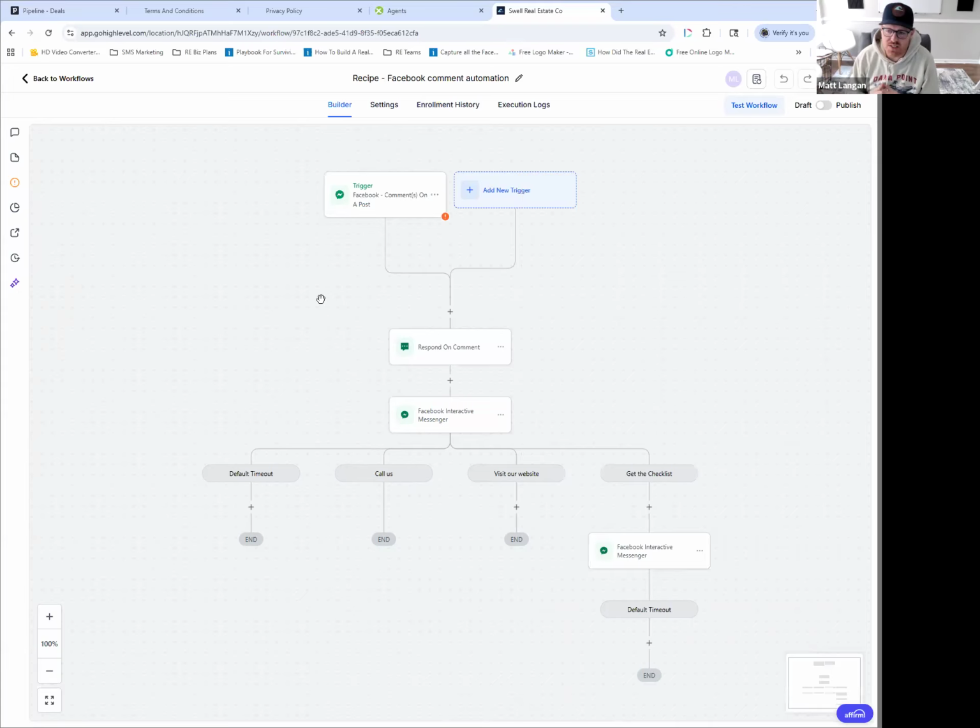So again, use these recipes. These are already built out, saves you a ton of time and they work. All right. But, again, you can feel free to customize your own automation in this case.